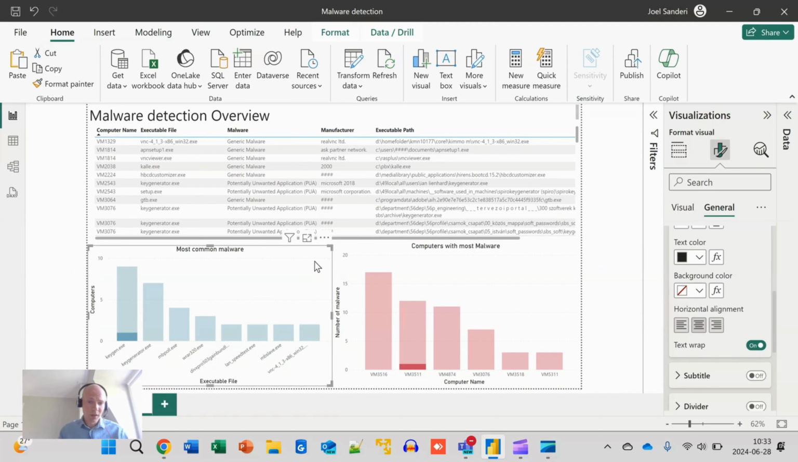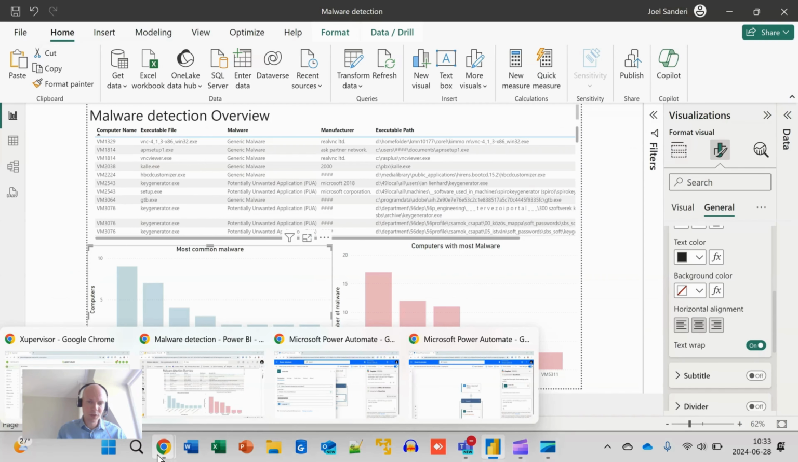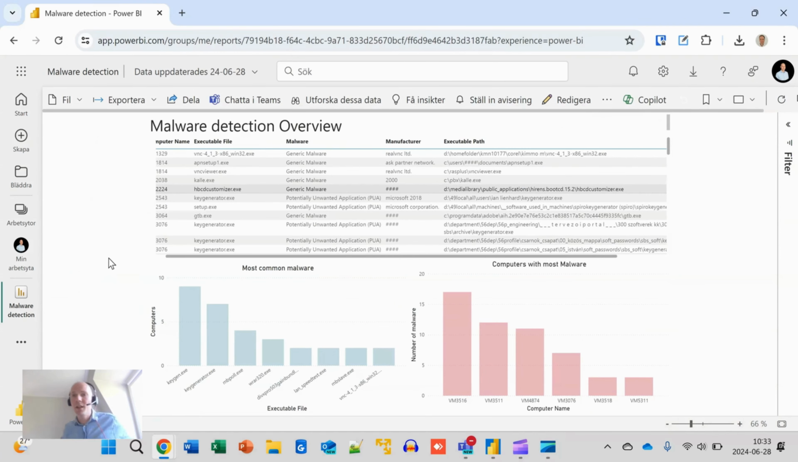This is a very powerful way, I would say, of using data from Xupervisor in another BI solution. In this example, it was Power BI, but it could have been another BI solution as well. What I really like with this approach is that I didn't write any code, and it was very easy to create.